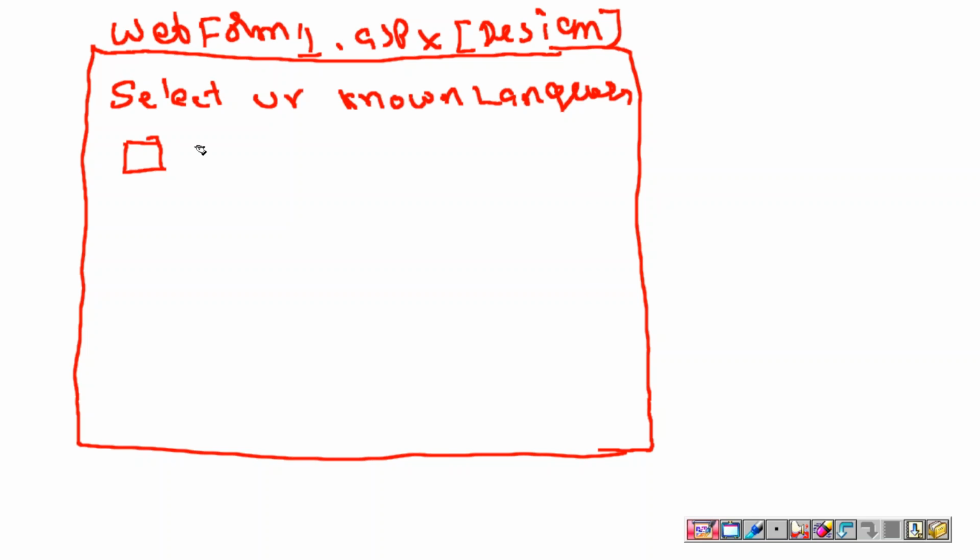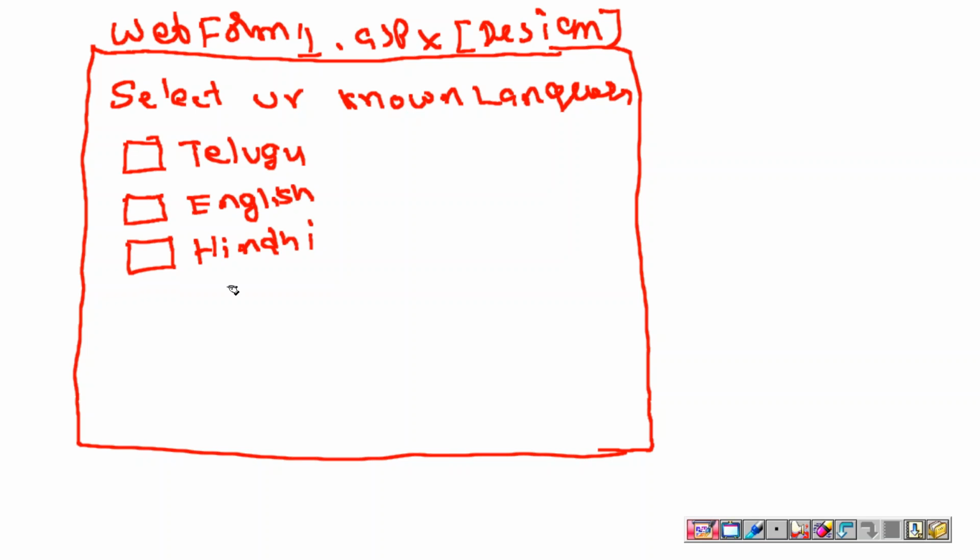Let's say Telugu, next English, and Hindi, and use a button called submit.